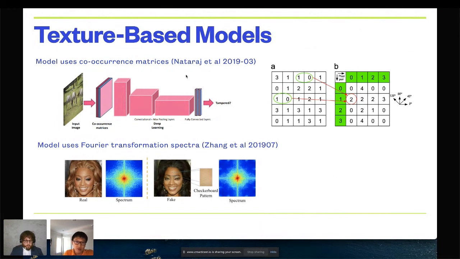One uses coherence matrices, and the basic idea is to convert an image into coherence matrices. The idea of coherence matrices is just measuring how many times a pair of neighboring pixels happens. For example, a pixel value of 1 and a pixel value of 0, how many of this pair happened in the whole image? You can see it happened 2 times. You can also count all the other pairs and then create these coherence matrices. Because it measures the neighboring correlation, it's sensitive to patterns.